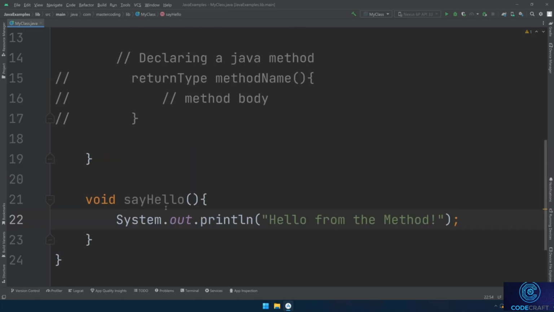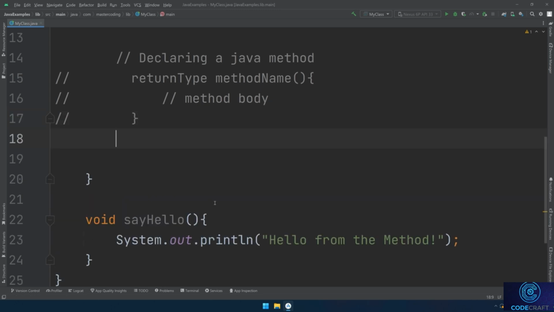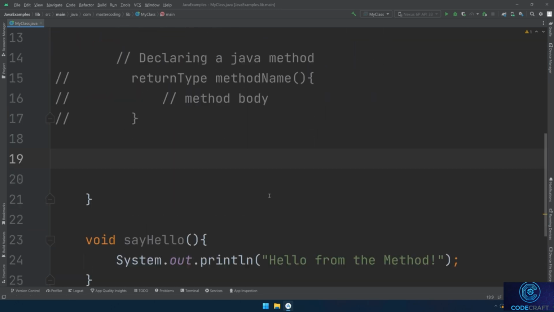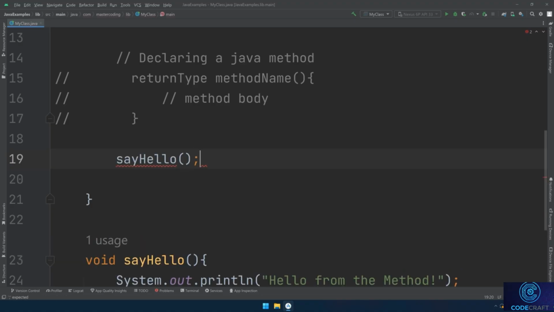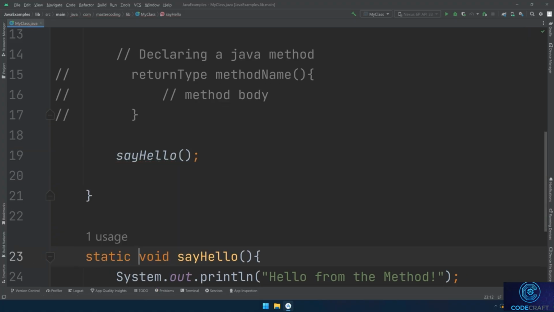In order to trigger the method, you need to name it and specify it again, the say hello method, like this. Here we need to add some identifiers, and we have this error. I'll make it static. Later on, we'll talk about static and non-static variables and methods in Java. But till now, focus with me.